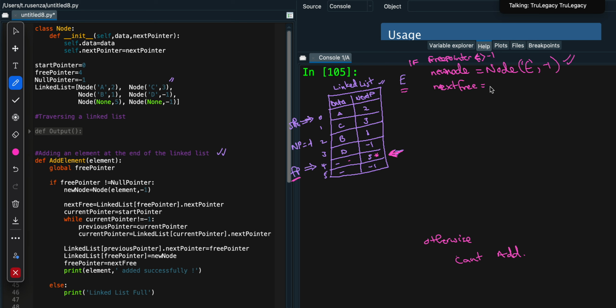Our next free node is supposed to be equal to the current free node, right? We get into the linked list, at the position of the free pointer. We want to get its next node, its next pointer, right? So we get here and we take the next pointer. That's now my new free. That's going to be my next free, right?